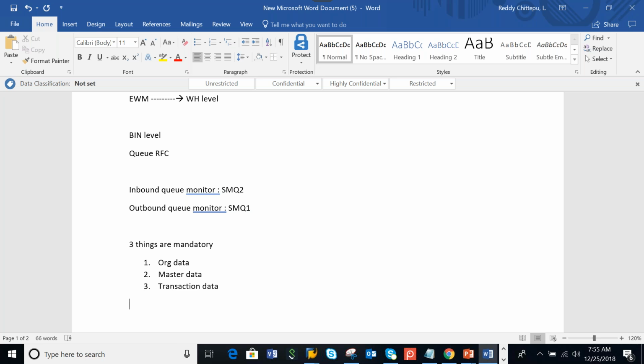Org data can represent a plant, storage location, warehouse, sales organization, or a production plant, whatever it may be. Master data is product masters, vendors, customers. If I have org data but I don't have a product master or vendor master, what should I do with the org structure? The same with transaction data: org data is there, master data is there, but without any transaction data, it is meaningless. So these three are important parts.